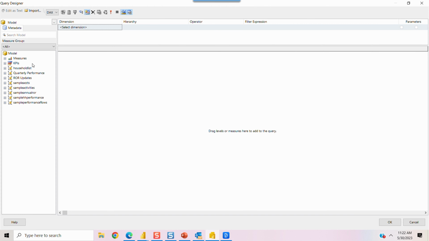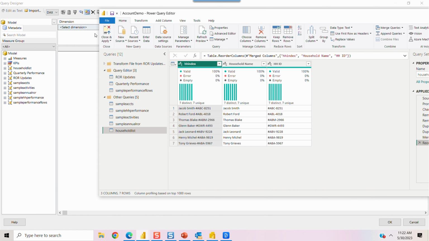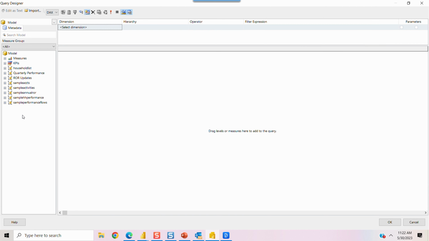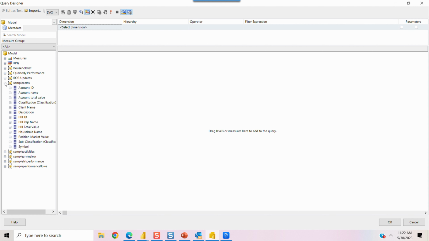Within the Query Designer, I will see the same data sets that I had created within the Power BI desktop. As you can see here, the data sets I had set up in the Power BI desktop are now available within the Power BI Report Builder. So I will create a data set to work with for designing a report. The first report I'll create will be from my sample accounts data set.